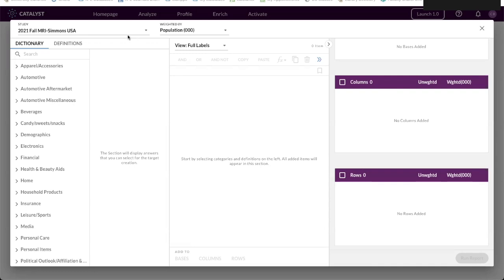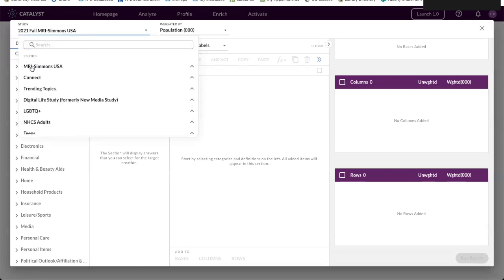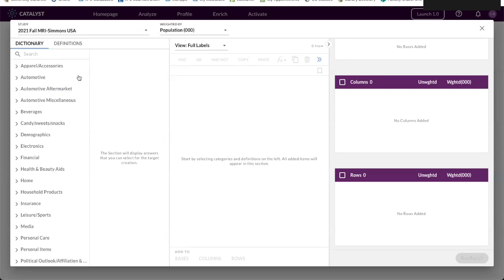You need to check what kind of study you are using. So Simmons conducts these different surveys with Americans, usually adults. And we want to use the latest MRI-Simmons USA study. So I'm going to click on MRI-Simmons USA and click on 2021 Fall MRI-Simmons USA, which is the latest data set I have access to.